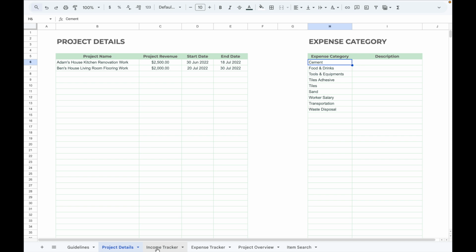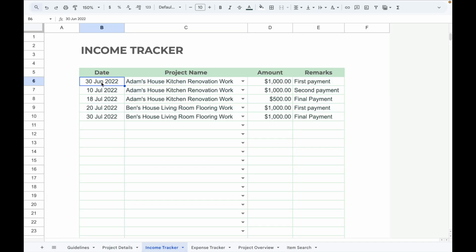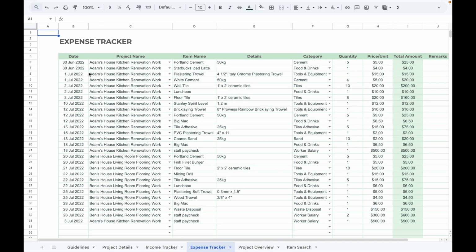Next, I go to the income tracker tab to record the payment I received for the project. Usually, I receive a deposit from the customer before the project begins. I will enter the transaction date, project name, the amount received, and add a remark such as deposit, progress payment, or final payment. Once the project starts, I record all the project expenses in the expense tracker.